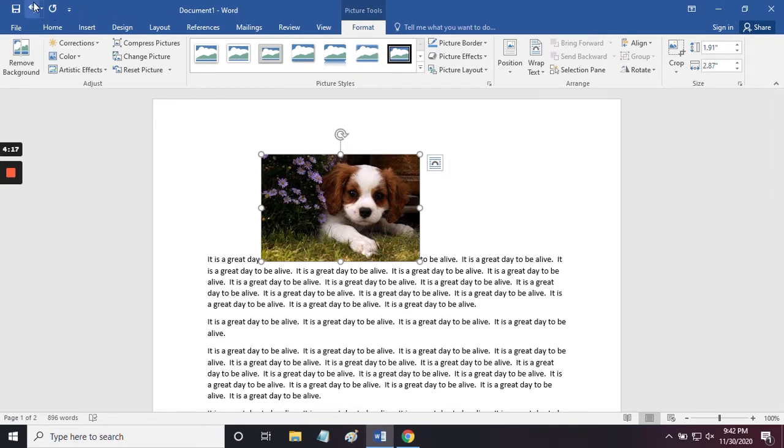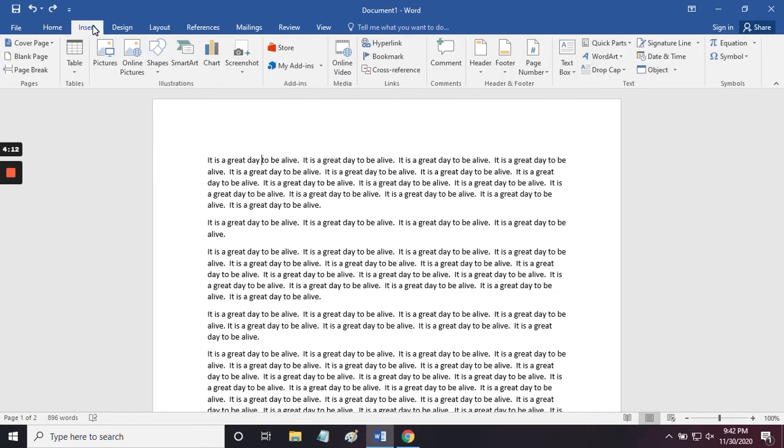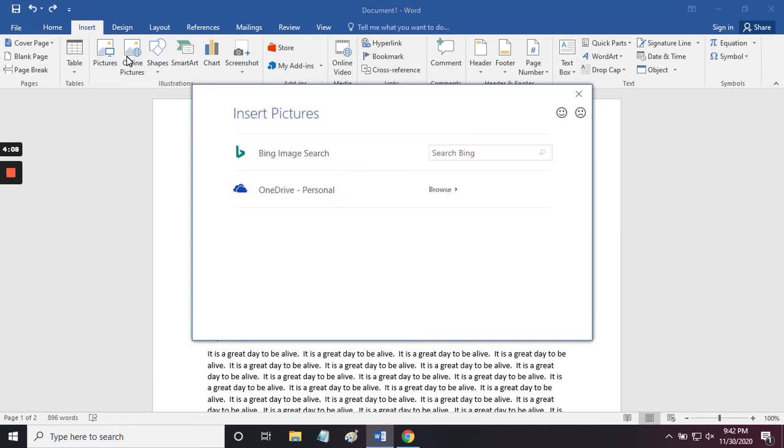I'm going to undo that. And we're going to go the other route now. I'm going to click Insert, Online Pictures. And when you do that, you're basically doing a search on the internet. So I'm going to go ahead and search for cars.